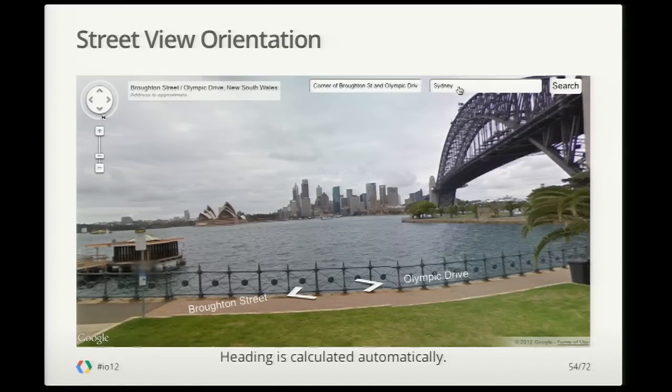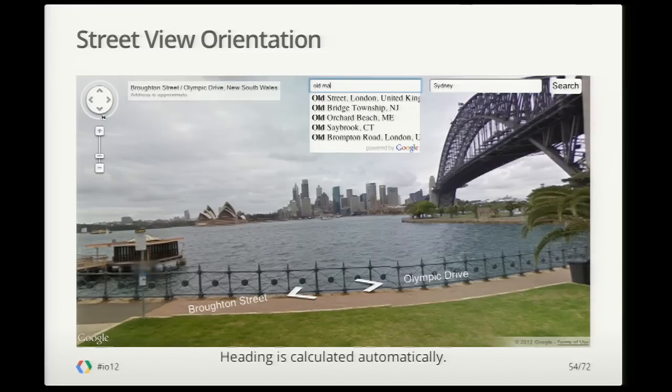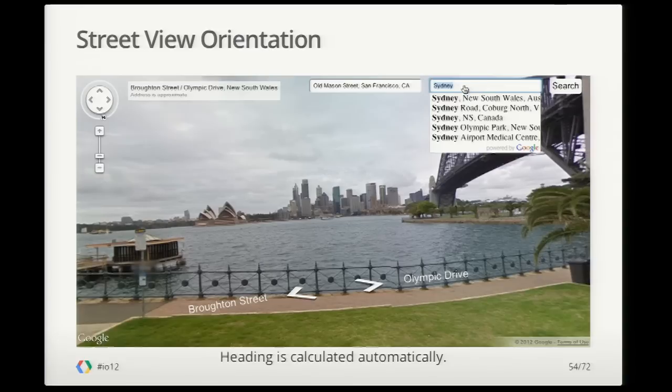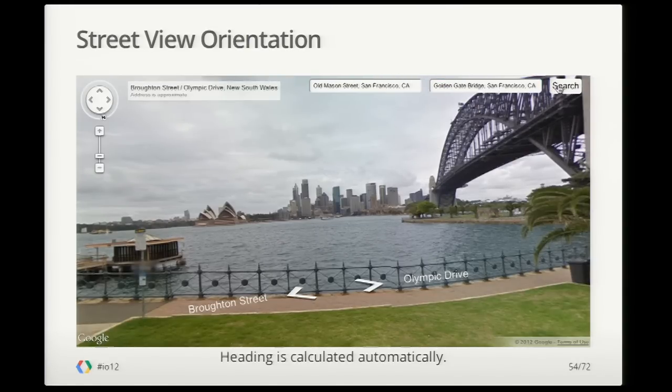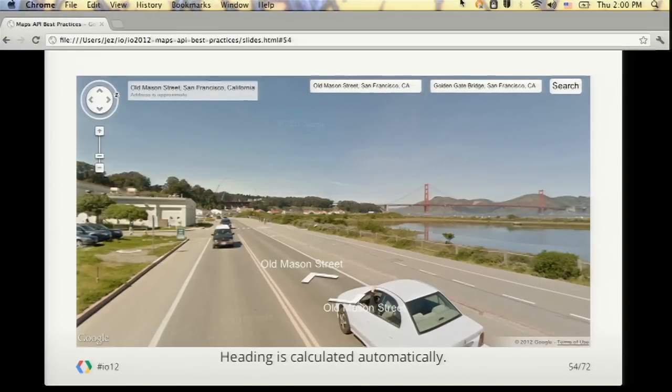You can see here we've got two boxes where you can set your location and what you want to look at. And of course, these are autocomplete widgets because we're entering an address on the web. And anytime we enter an address on the web, we should be using an autocomplete widget. So we set the origin to be the corner of these two streets in Kirribilli, and we want to be looking towards Sydney, the city. But the advantage of this is that it's now dynamic. So if instead we want to look at Old Mason Street, which is on the edge of the bay here in San Francisco, and we want to be looking at another beautiful bridge, the Golden Gate Bridge, then we can do that, and we've not had to calculate anything. This is all done automatically for us.